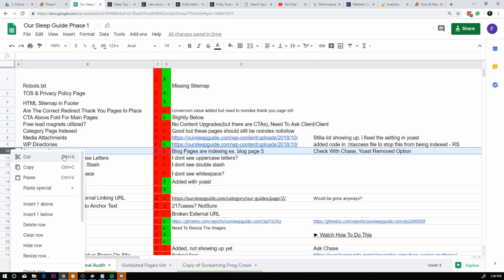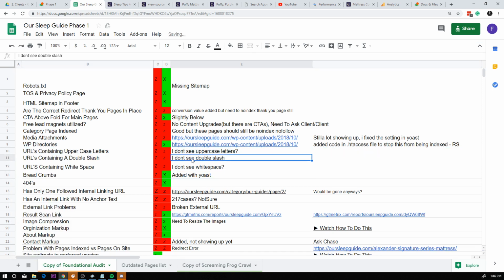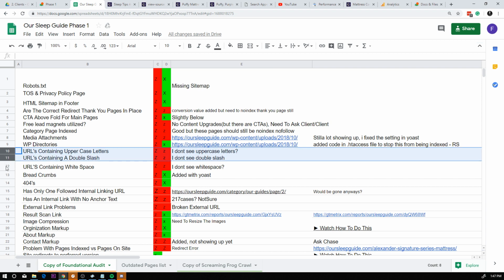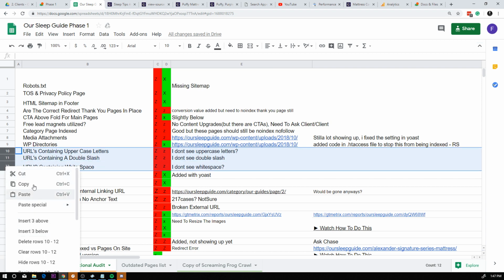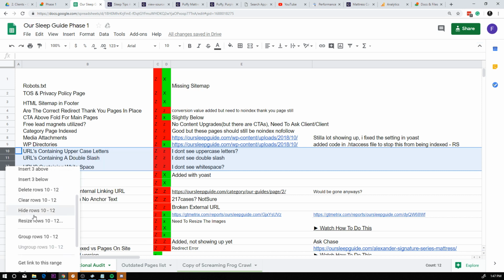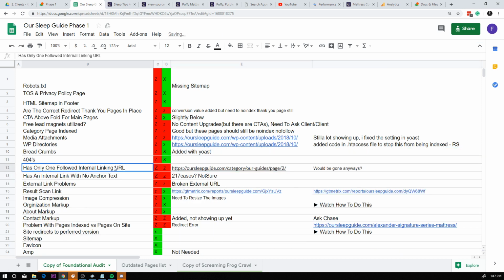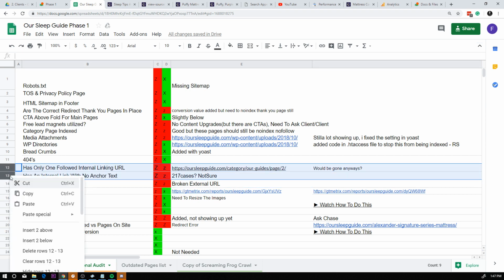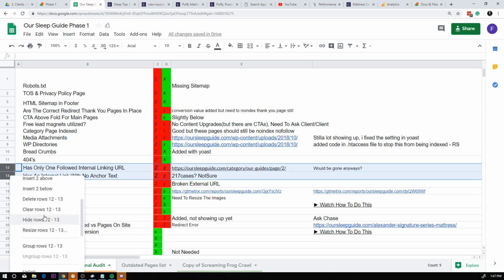Get rid of this one because it's good. URLs containing uppercase letters. These are all based on benchmark stuff, so we get rid of that. Breadcrumbs added in Yoast. Let me get rid of this. Yeah, same with the white space. We don't need that anymore. Again, I need to get rid of all these because they're just irrelevant at this point.